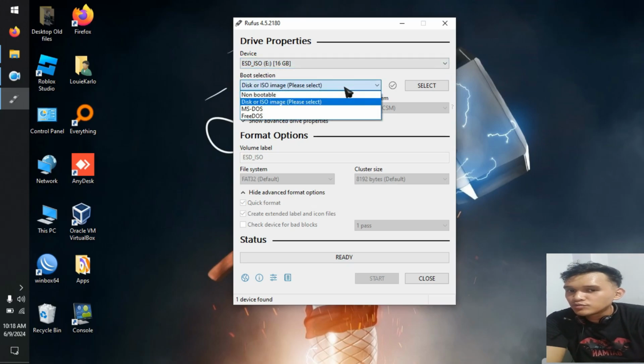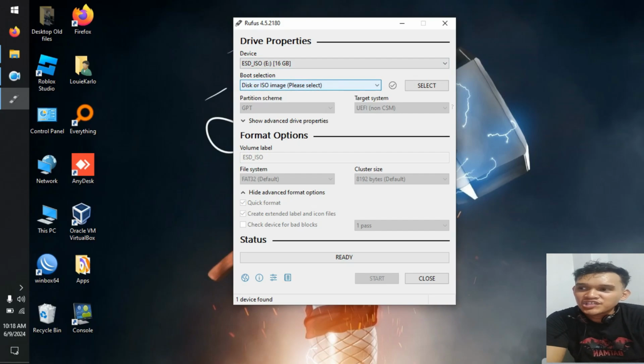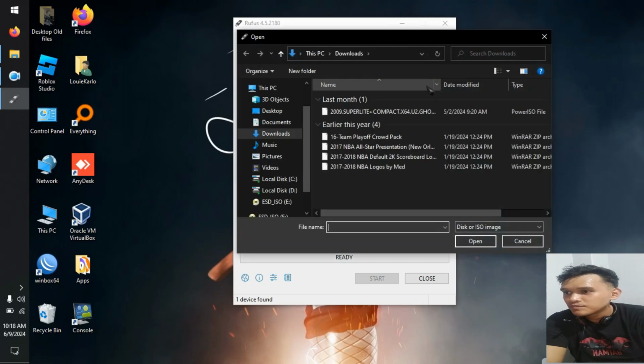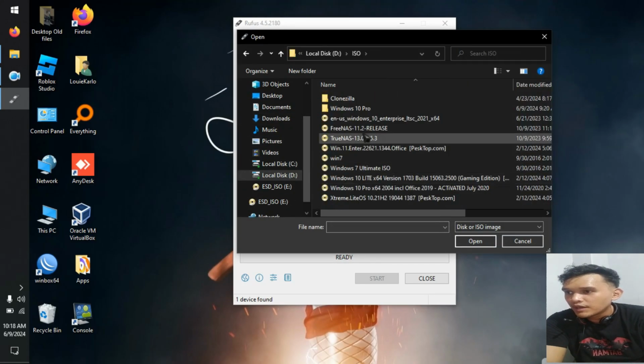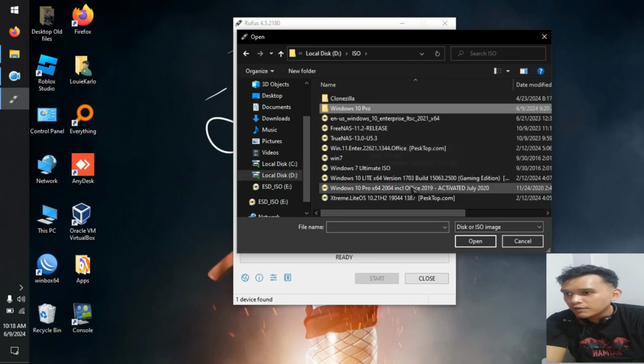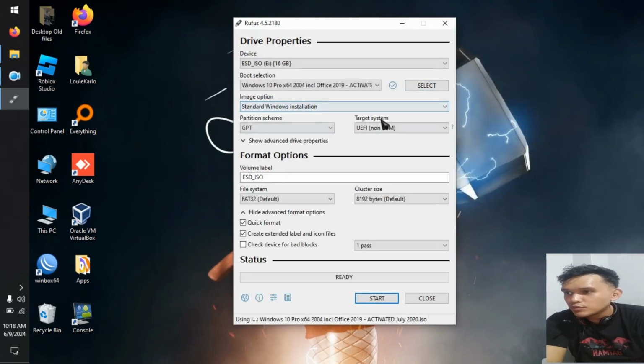Sa boot selection, so yung ISO image natin is naka-disk or ISO image yung format. So just select this option. Then click select. So itong select na ito is yung kukunin na mismo natin yung na-download nyo na Windows 10 ISO. So just click it and I will just navigate it to my ISO folder, and Windows 10 Pro. Okay. And Windows 10 Pro x64. So ito na yung ISO na dinownload ko.